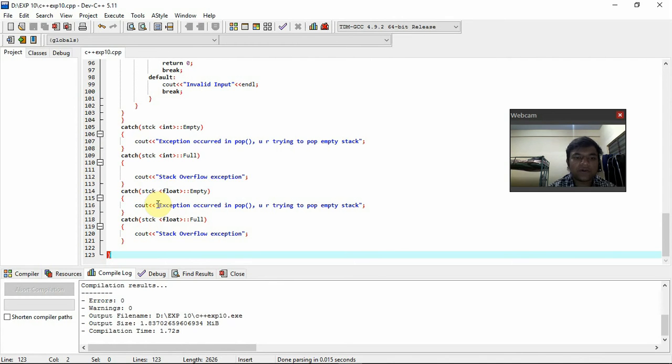Both of these are for integer, and this is for float. Catch stack float scope resolution empty, which means the stack is already empty but you are still trying to pull out something, so: exception occurred in pop, you are trying to pop an empty stack. And stack float scope resolution full: stack overflow exception. Now I'm going to show you the program.